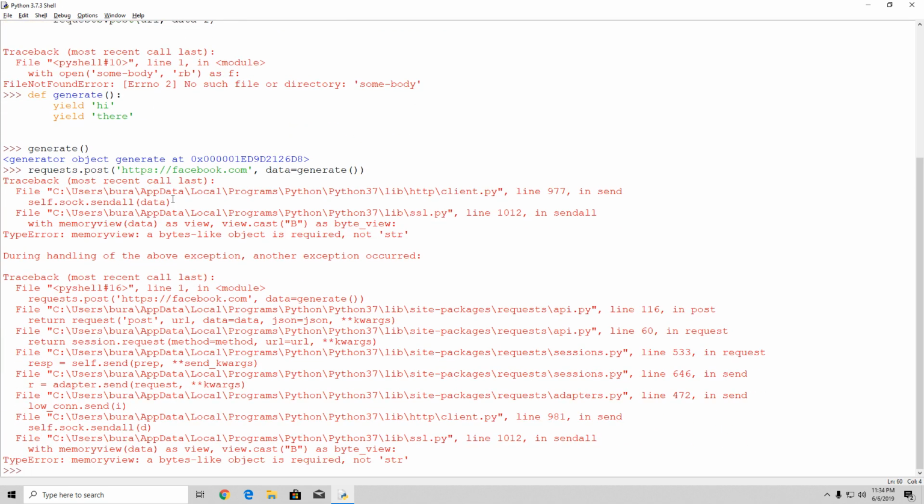Memory view, a bytes-like object is required, not str. Yeah, that probably has something to do with the link itself. Of course, it will not work right here. As it says, a bytes-like object is required, not string. Okay, of course, but this is something that will work sometimes, so make sure to keep that in mind as well if you want to send chunk-encoded requests. So this is the way to do it.